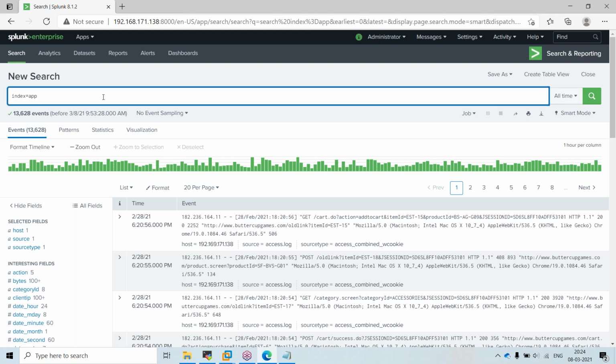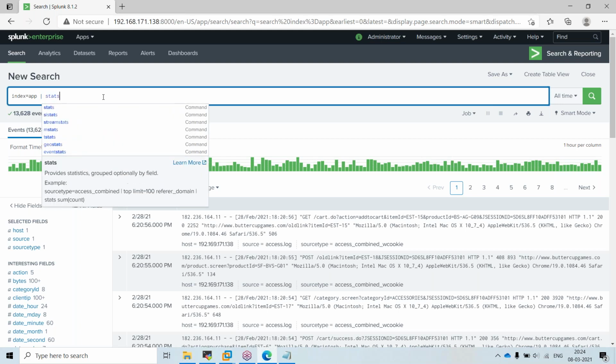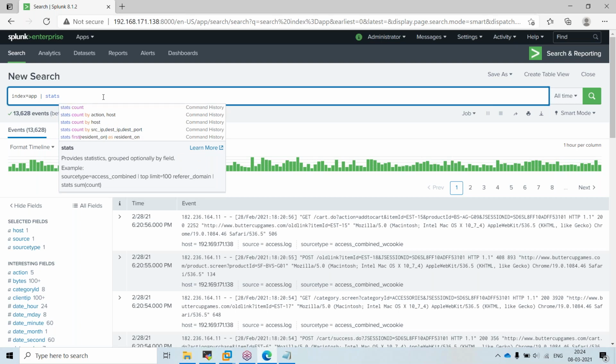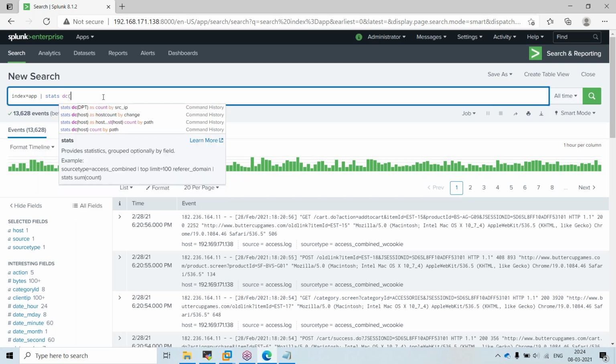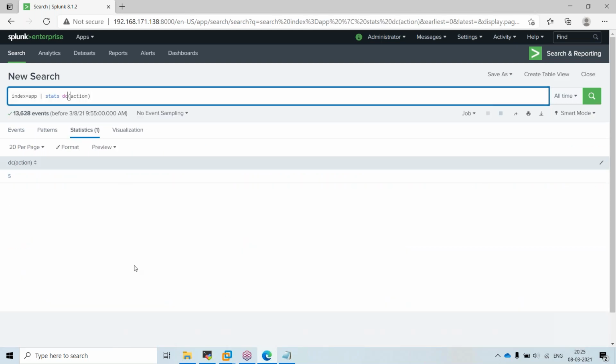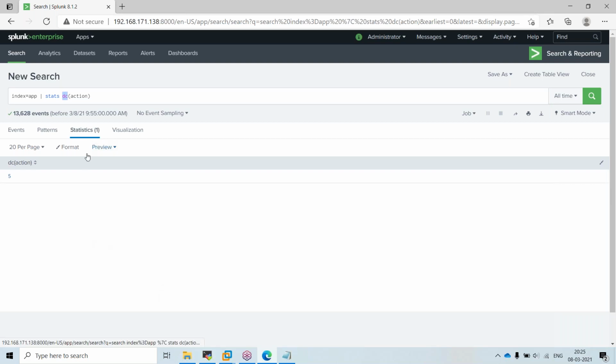For that, I can give the same command, stats DC, and I can give action. If I give this action, it will give me the count of the features that are present, or the actions that are present. Got it? That is how to use the DC command, distinct count. Instead of giving a list, it will give you the number.